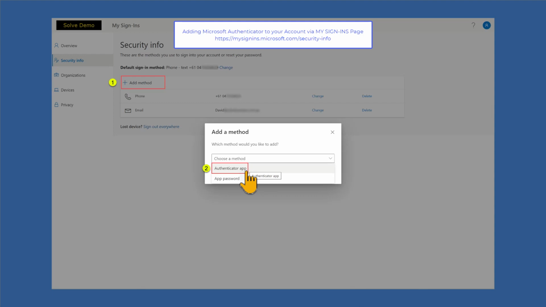Welcome to a short video about setting up the Microsoft Authenticator app and how it can be used in a tap to approve method for signing you into your Microsoft 365. The Microsoft Authenticator app is our preferred method for providing two-factor authentication to verify you are who you are when you're signing into Microsoft accounts.